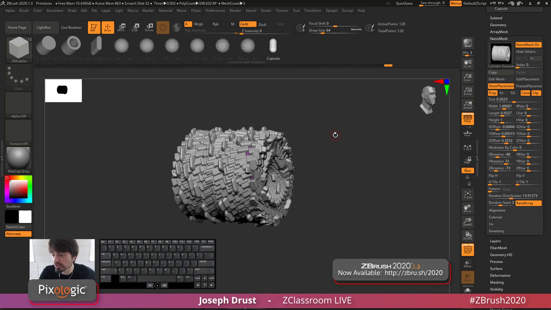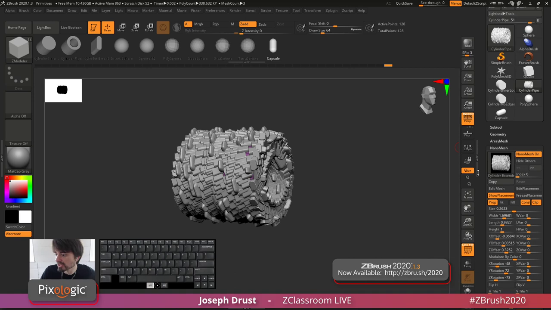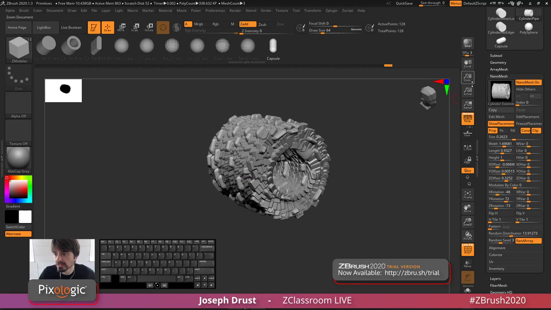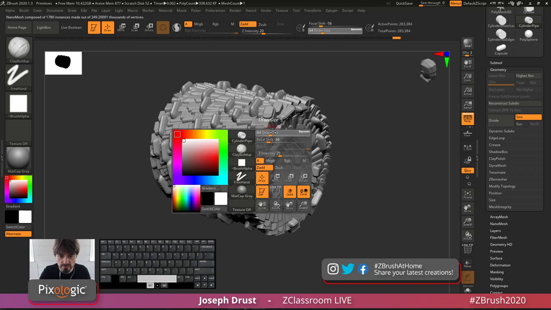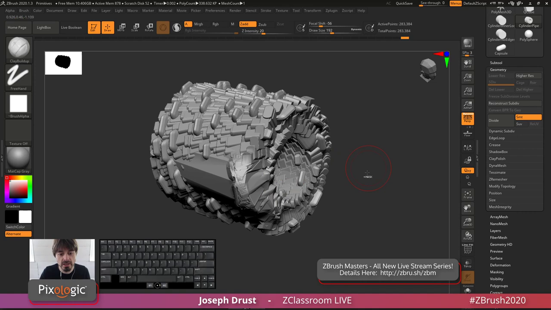So Digital Plankton's asking, can you convert NanoMesh to sculptable geometry? Yes, you can. As an example here, after I have this done, if I want to convert this, I can go to the geometry tab here and I can just simply click Convert BPR to Geo. And this is now going to take all those instances and now this is geometry. Now, of course, this may be a lot of geometry, but now you can see I can come in and sculpt on it and modify and change it up. And it's going to distort all those different parts there.